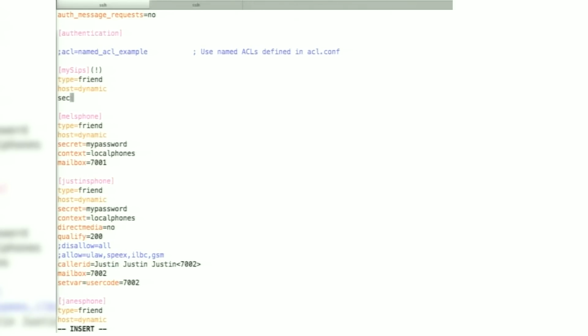Now, when I want to apply the template, I'll have to use parentheses, name of the template.